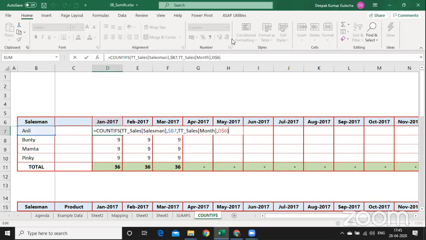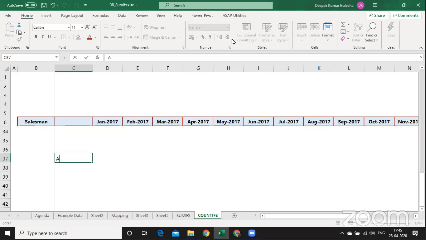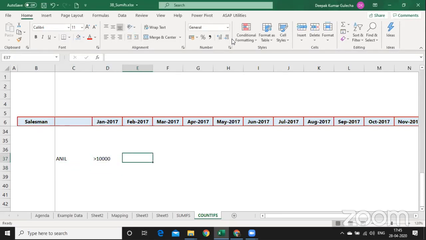Now we can do a different COUNTIF. Just see here, I will add an additional thing. So for COUNTIF, I'll remove month. Maybe I want a different COUNTIF. So I'll say Anil, Anil greater than 10,000. What is my count? So how many months is it greater than 10,000?